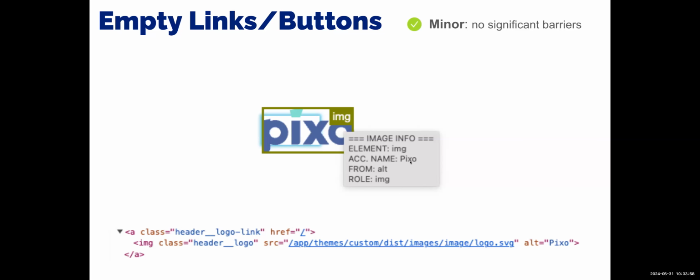You'll see accessible name is Pixo, and it comes from the alt text on that image tag. This is using the accessibility bookmarklets, by the way. The accessibility bookmarklets were created by myself and some other Pixonauts in collaboration with DRES at U of I, and that's the Disability and Resources and Educational Services organization at U of I. So the reason this is minor, by the way, is because we have that link text coming from the image's alt, so you still know where that link is going.